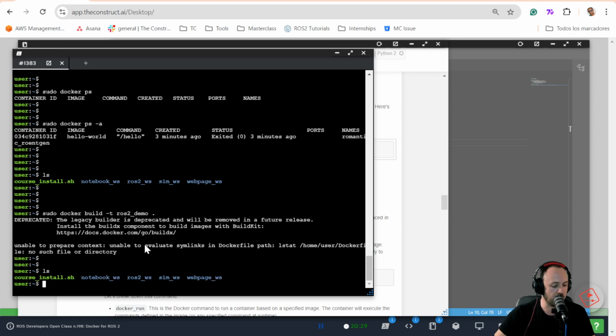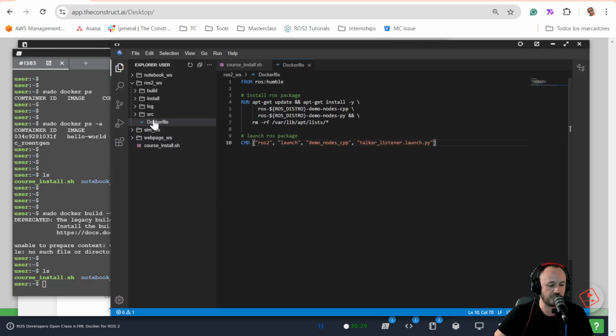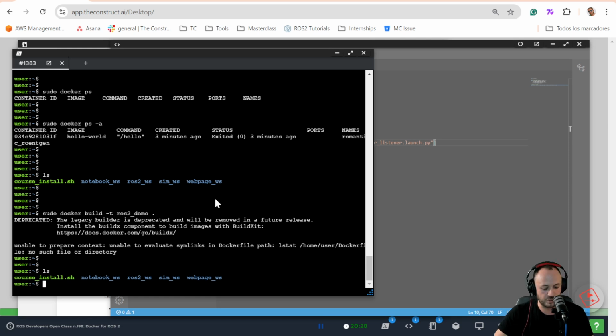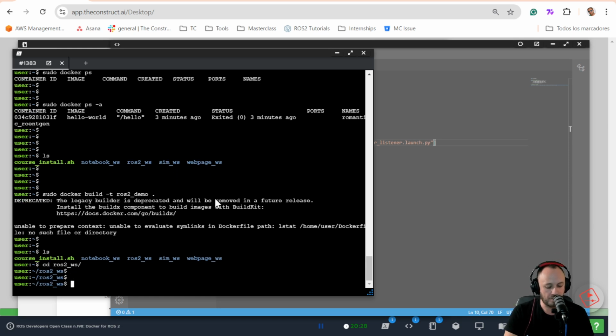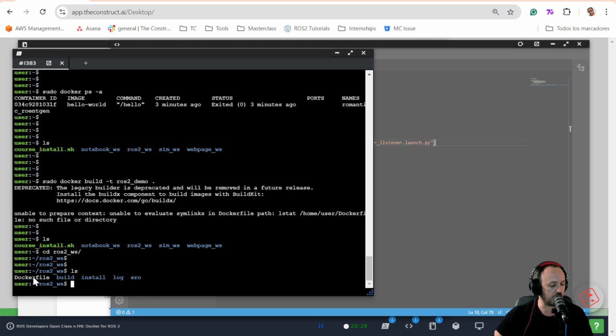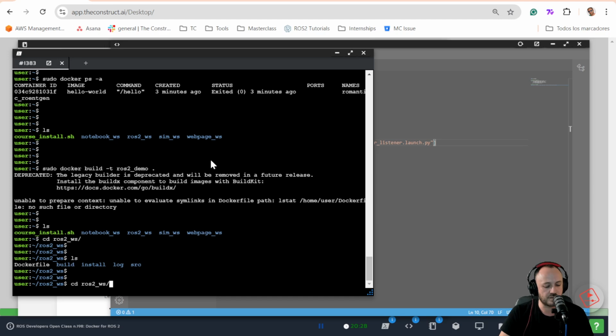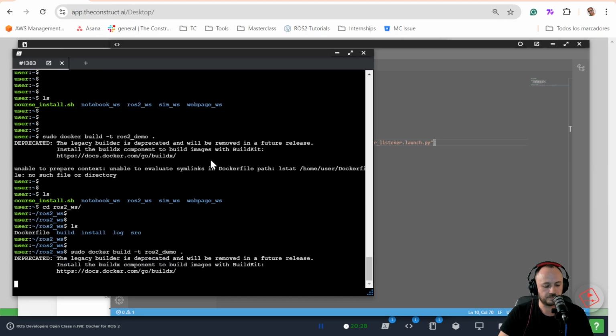But actually in my current directory there is no Docker file, right? Our Docker file is inside the ROS2 workspace. So if we want to run this command, we need to go to the directory where we have the Docker file, yeah? So that Docker is going to find this Docker file and be able to build this image, right? So here, let's run our command again.